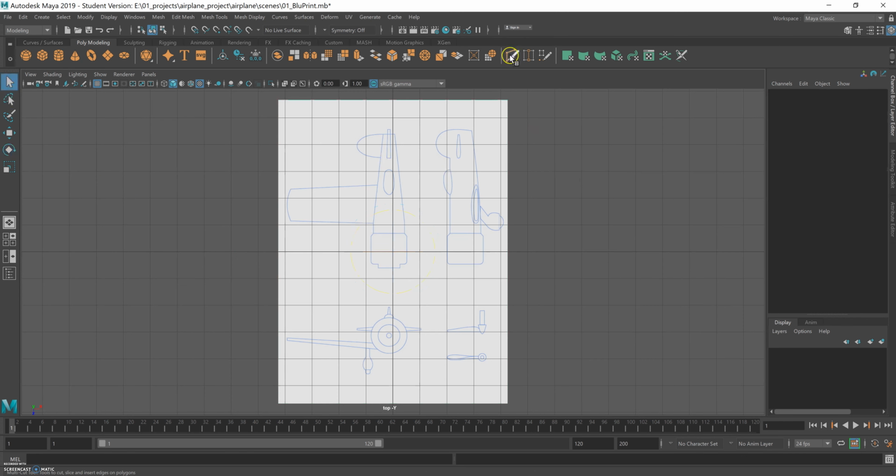So now we can use the multicut tool, this tool over here. If you hold control, sorry. So let's go to object mode. I'm using the right button of the mouse to choose object mode. And now using the multicut tool, I'm using control so that it draws a straight line. And so now we have 4 separate parts.